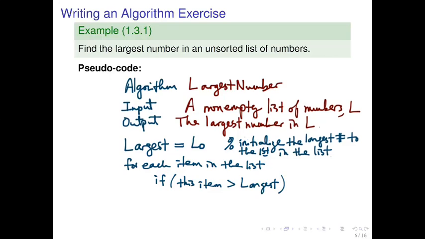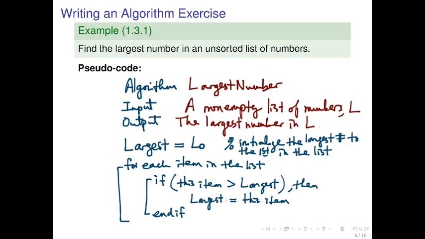If this is the case, then we will basically switch our marker. So we're going to assign this item to be the current largest. And I'm going to end this if statement. So always make sure you balance your conditional statements. And I'm going to end the for statement down here.